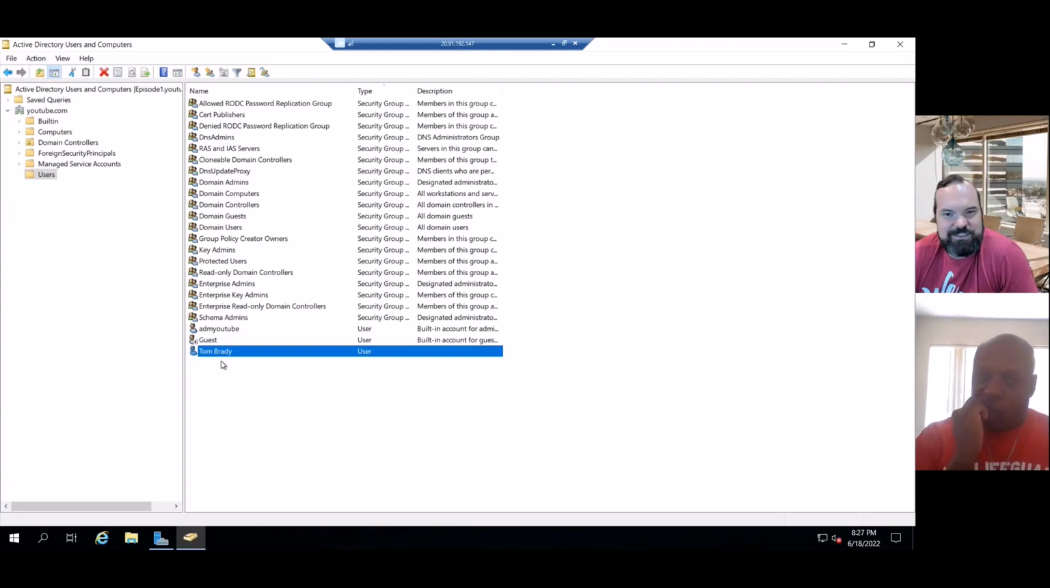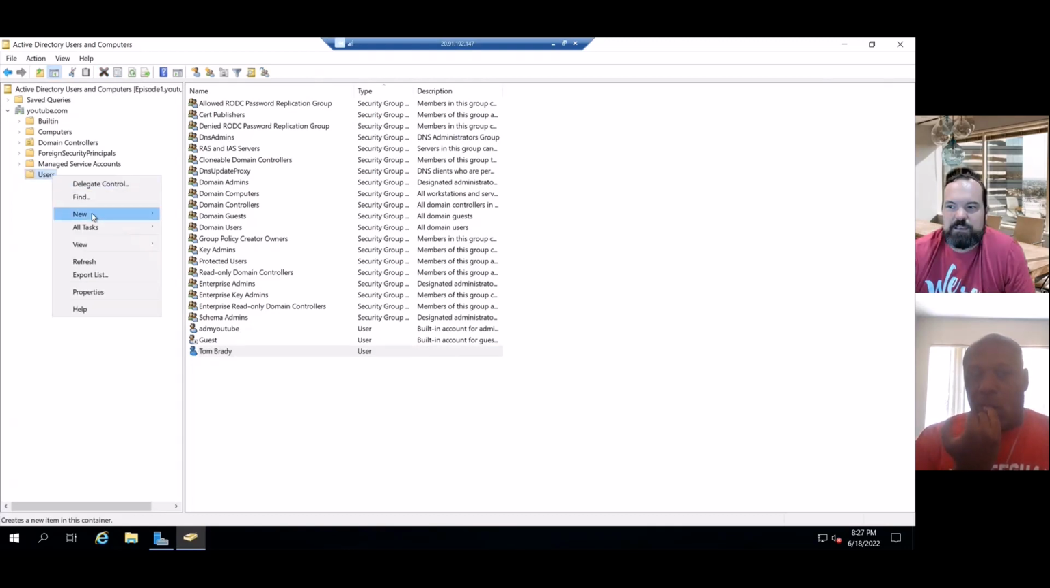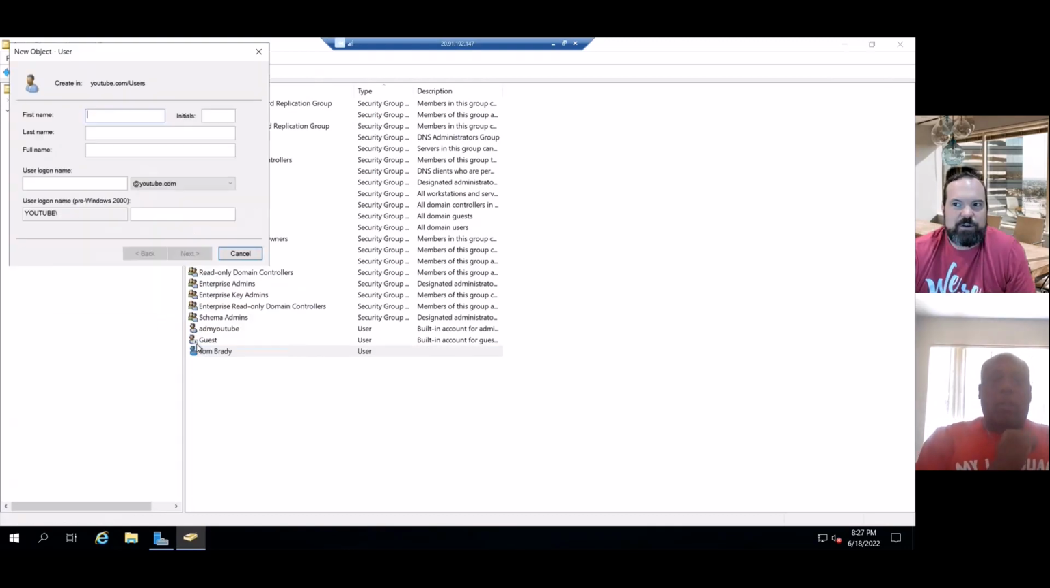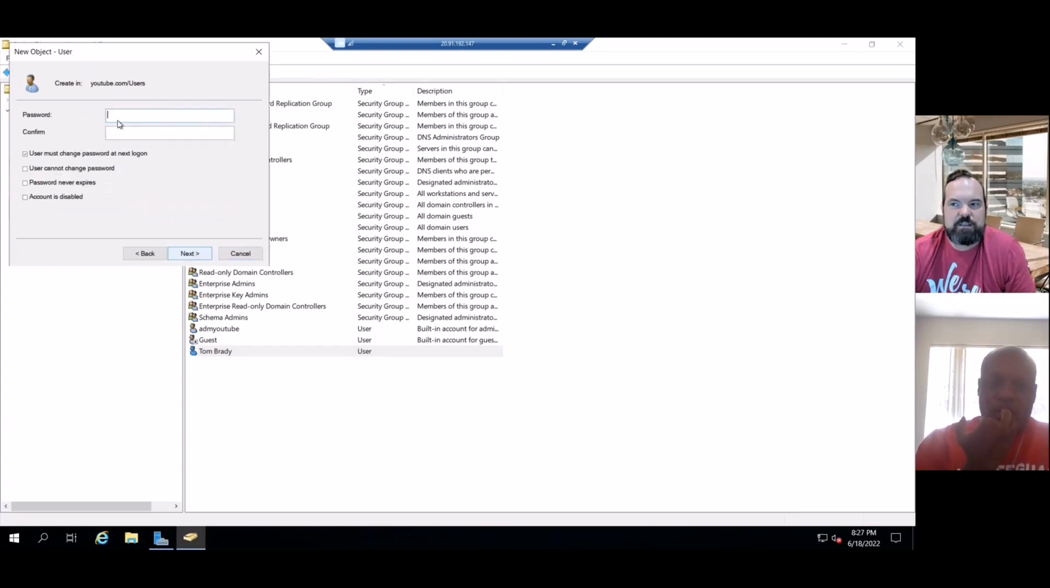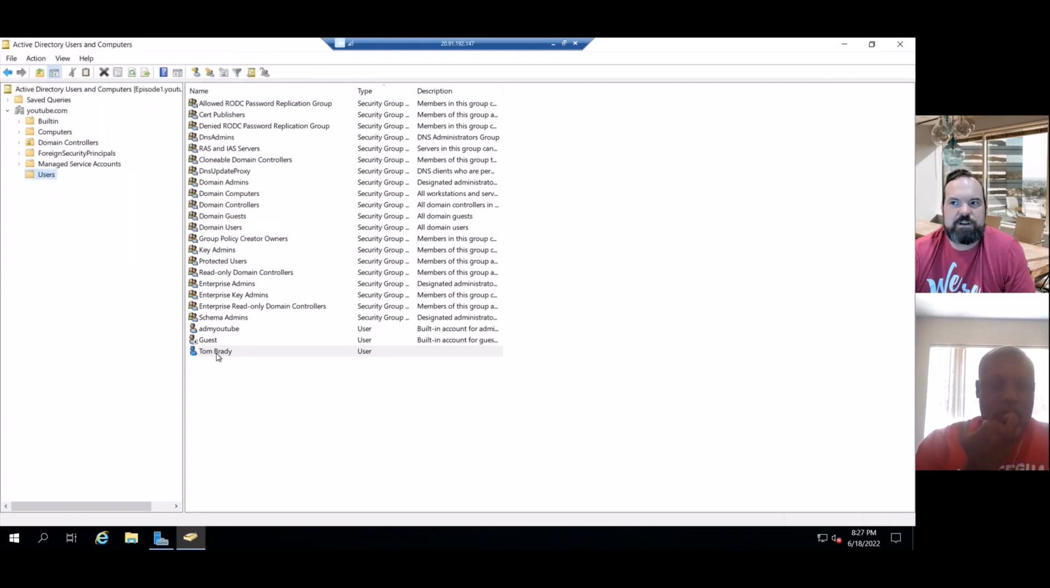So we created Tom in Active Directory. You saw me do it, right? I right-clicked, I said new user. I went through this wizard, right? I gave him his name, his username, pretty easy stuff. I gave him a password. I made some decisions here, and that was basically it. I created the user. That's easy.